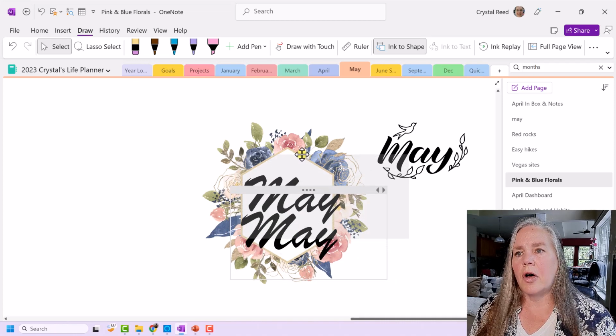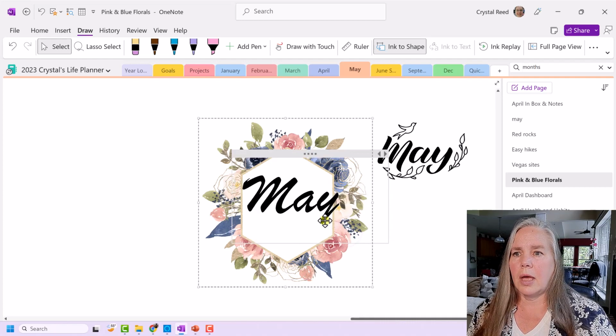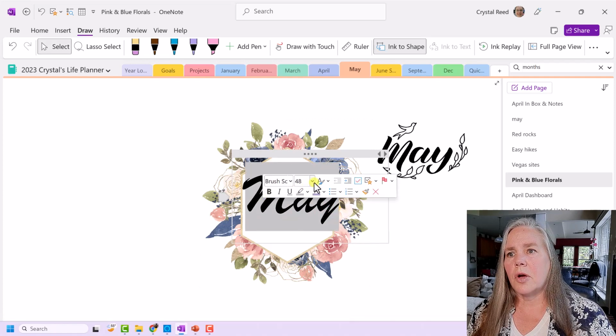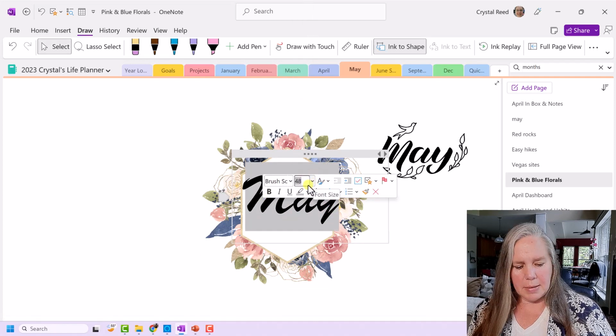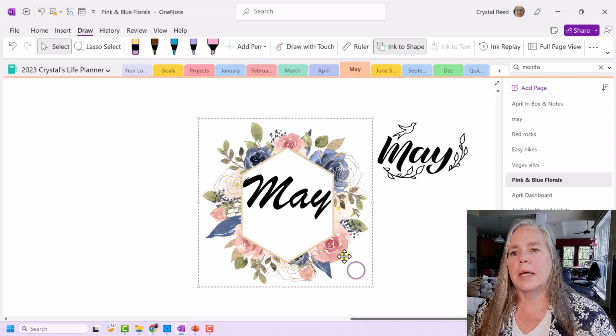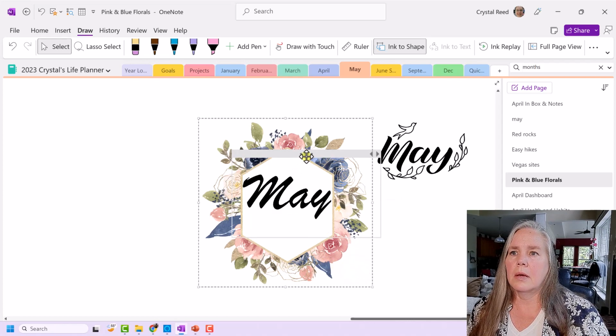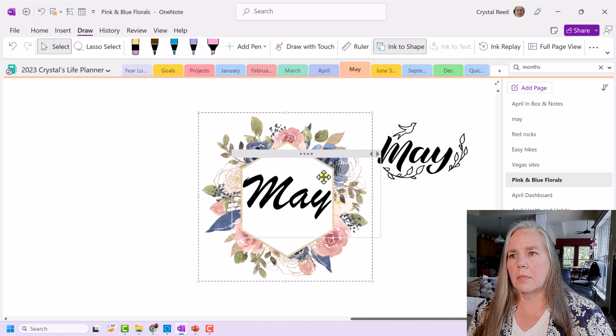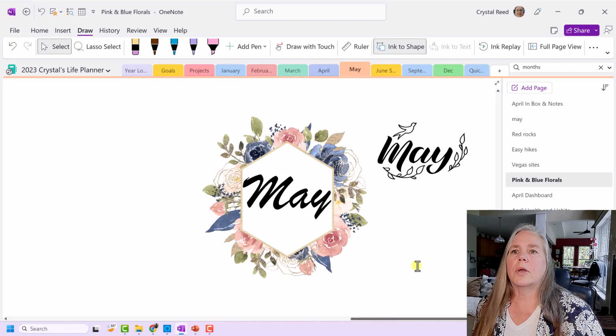To get these small movements, I'm simply holding down my Alt key. Okay. Now maybe that's just a little bit too big. So maybe instead of 48, maybe I want to try 44. So I can just type in the number 44 and scale it down just a bit. Okay? All right. So what do we think about that?